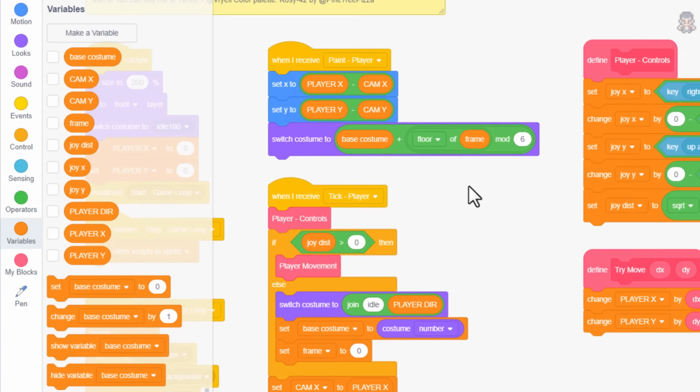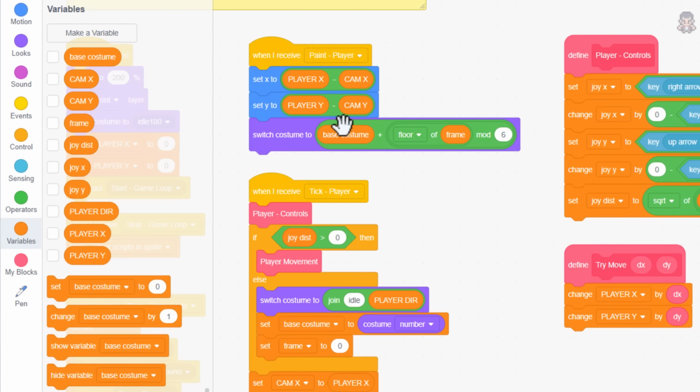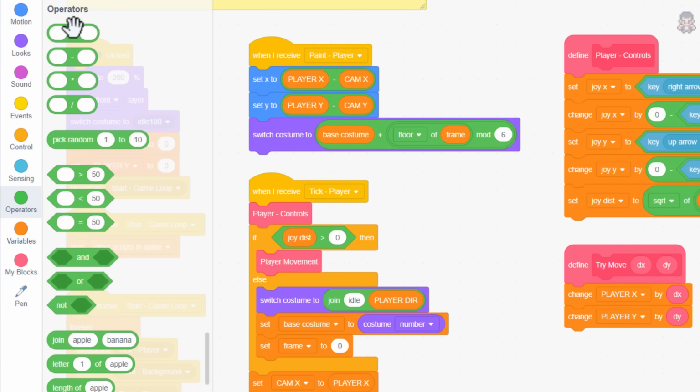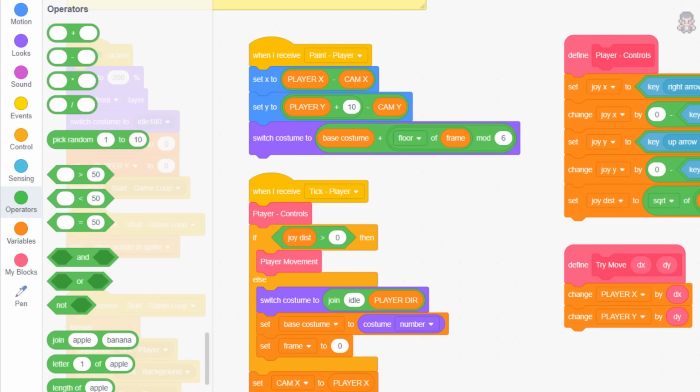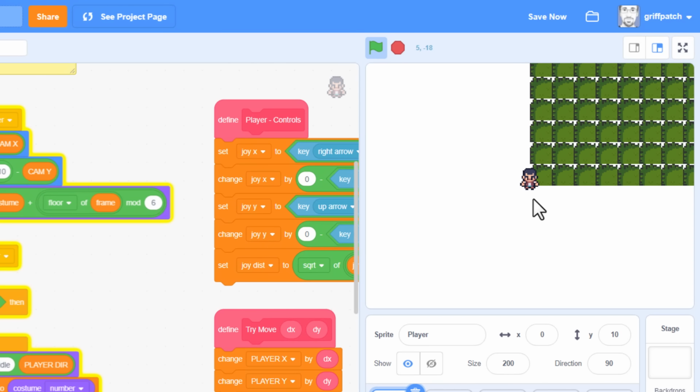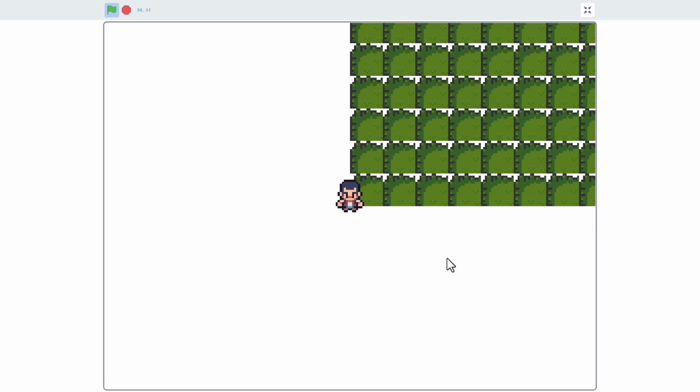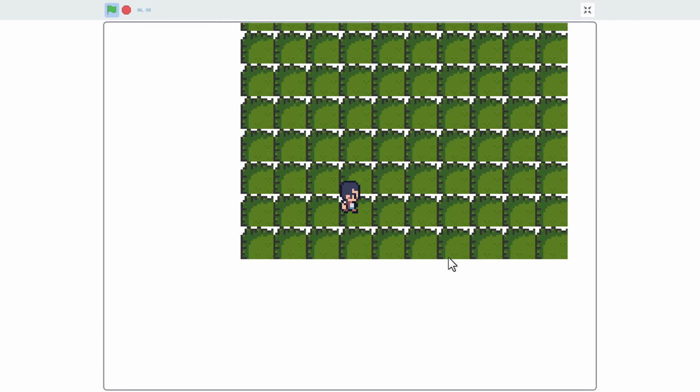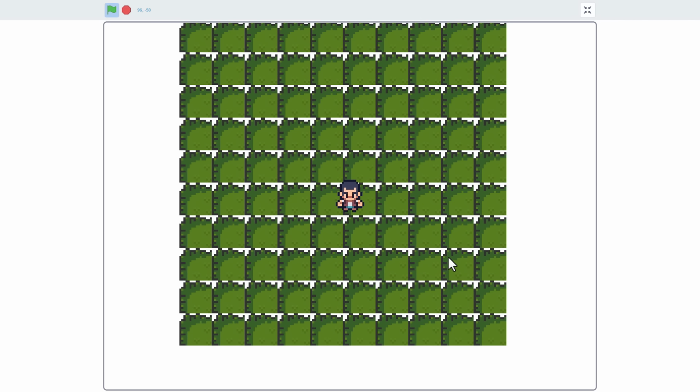In our code, find the when I receive paint player script. We need an addition block, and we'll add to player Y an extra 10 pixels. Return that to the set Y block. So, has this sorted the positioning? Green flag time? And yes, this is looking much more as expected. So, we can safely move on to greater things.